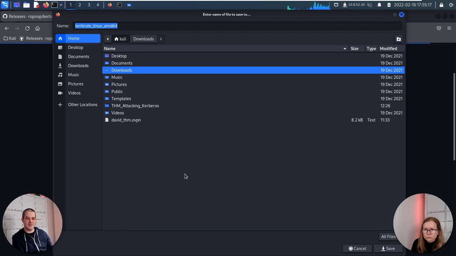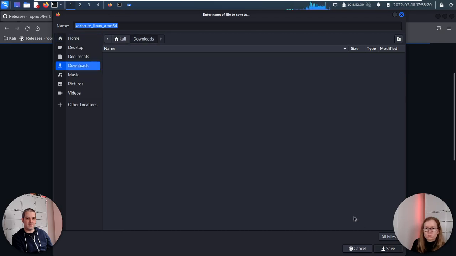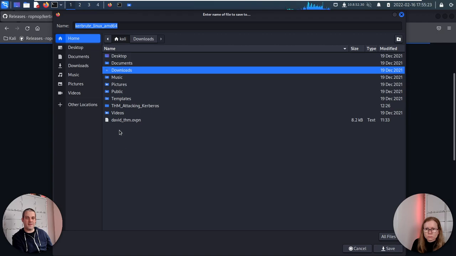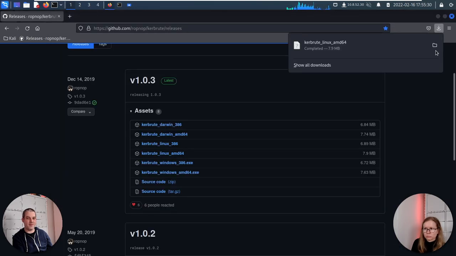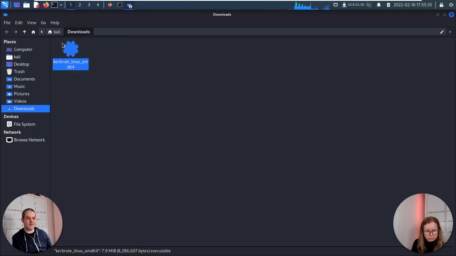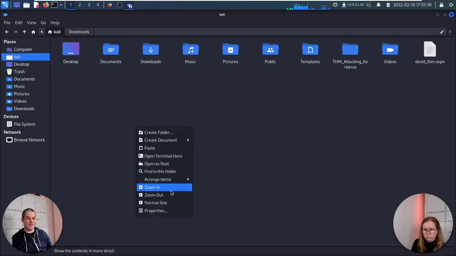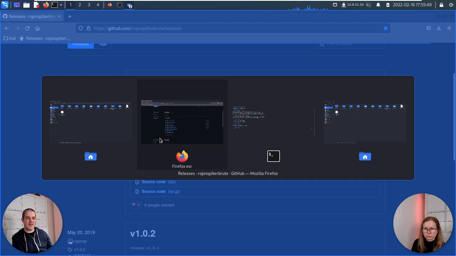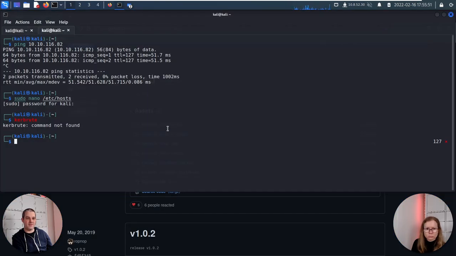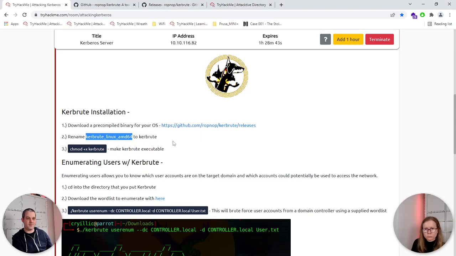What is happening? I think you need to just save it in downloads then. Just say save, and then we can move it from there. Let's move it out, please. Control V, or okay, that one also works. Yep, and then you need to rename it according to them. Okay, we can rename it. And also, we need to modify the privileges on it to make it executable.